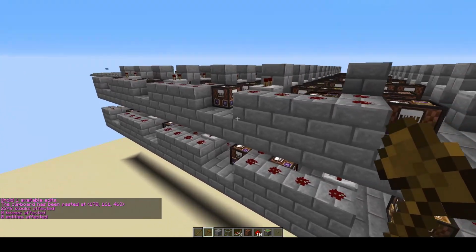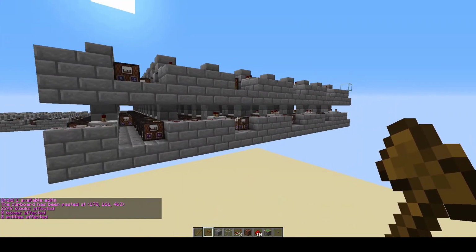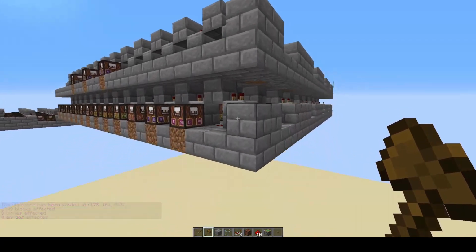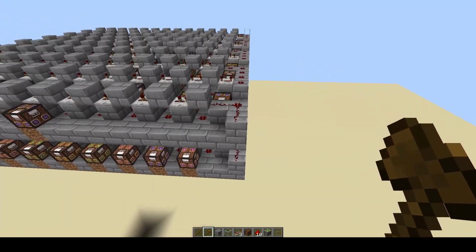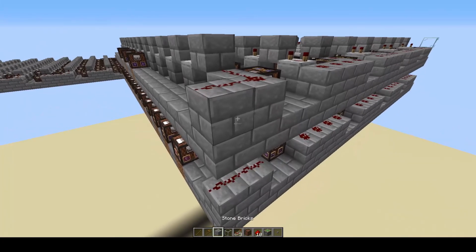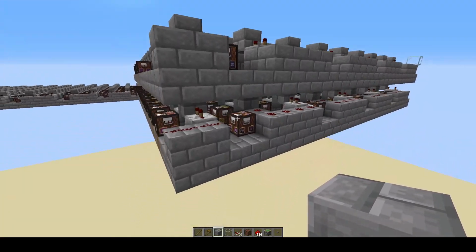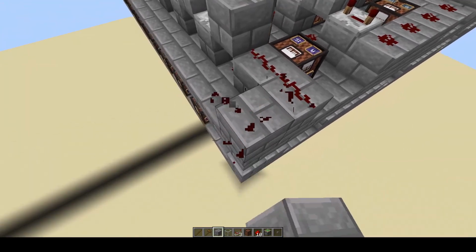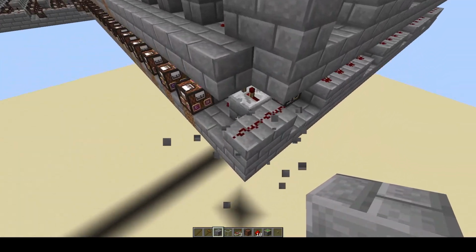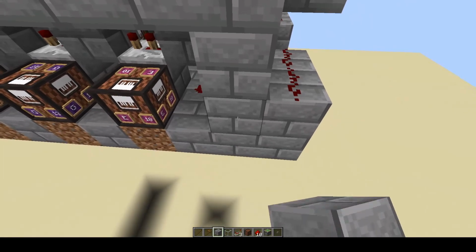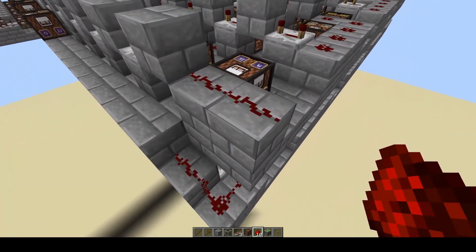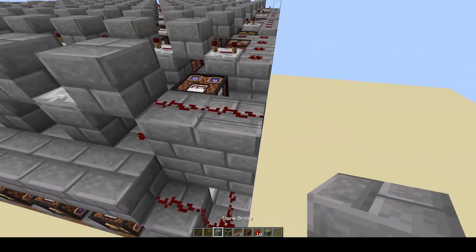And I actually packed mine in pretty tightly because I wanted to maximize the space that I had to work with. So basically I just stack them all like this. And then I basically just connect the redstone together like so.